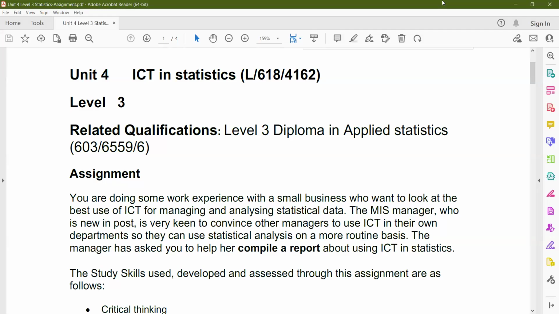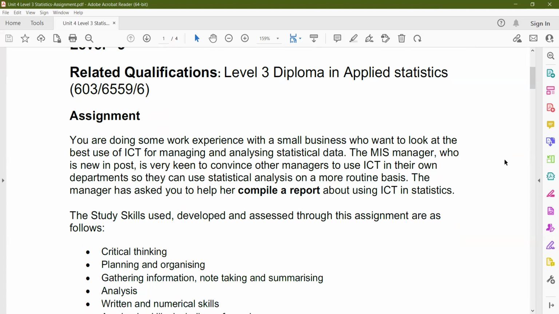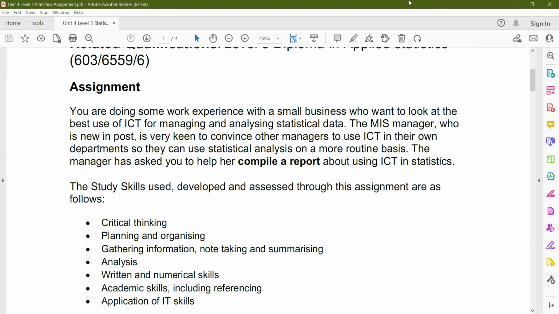Hello everyone. So today we will be covering the assignment discussion session with respect to ICT in statistics. So the assignment brief is as given over here: you are doing some work experience with a small business who want to look at the best use of ICT for managing and analyzing statistical data.